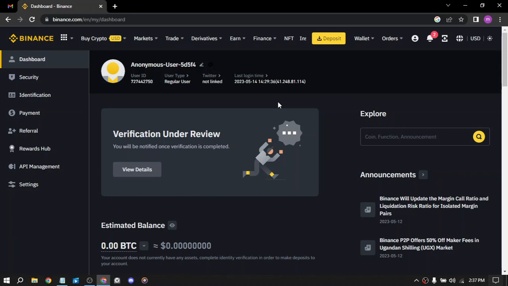Today's video will be about Binance and its settings and account settings. To begin with, Binance is one of the largest and most popular cryptocurrency exchange platforms in the world. It offers a wide range of features and settings to help users customize their experience and optimize their trading strategy.